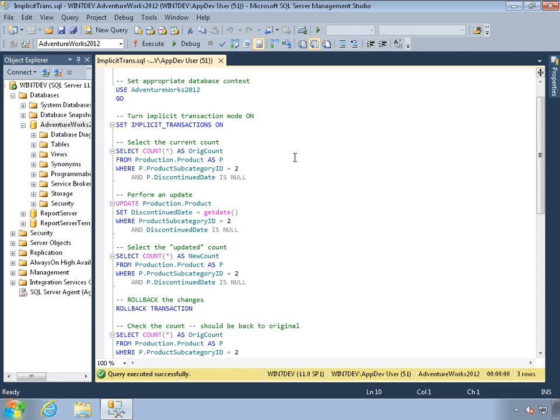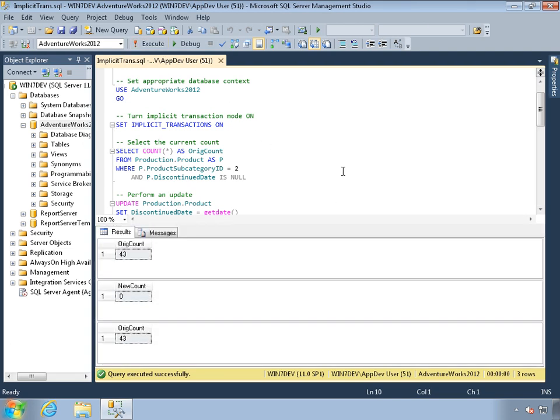So let's see what we get when we run this. Remember, we're going to select, update, roll back that transaction, select again. And if we execute that, you can see here the original count where there were 43 products that were not discontinued. We did the update, which now said everything's discontinued. We rolled it back. There are now 43 without a discontinued date, which is what we expect, and we were able to debug that query a little bit easier than we would under normal circumstances. So take advantage of implicit transactions when you can.